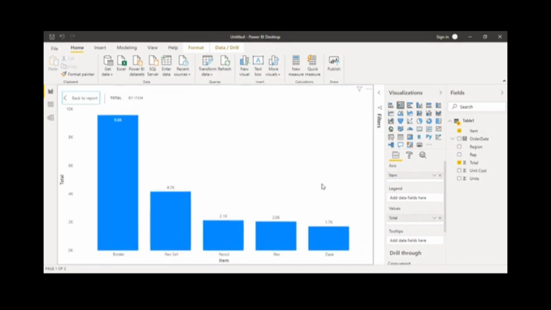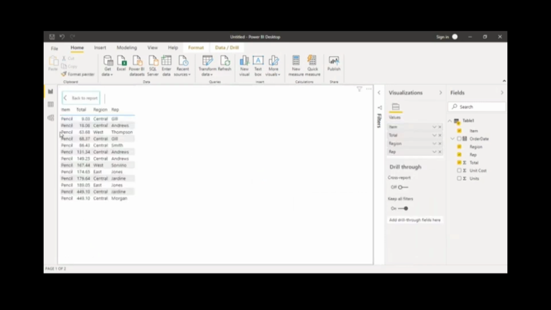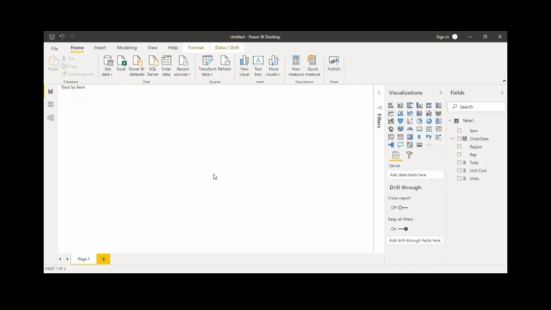And if we go back to our focus mode, then we have got the binder, pen set, pencil, pen, and desk. And I want to show all the records of pencil. Then I can right click on it, show data point as a table, and I will get all the records of the pencils being sold in the different regions, be it central, west, east, or any other region. Okay, so that's how it works.